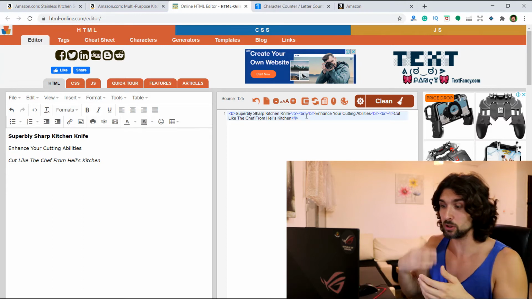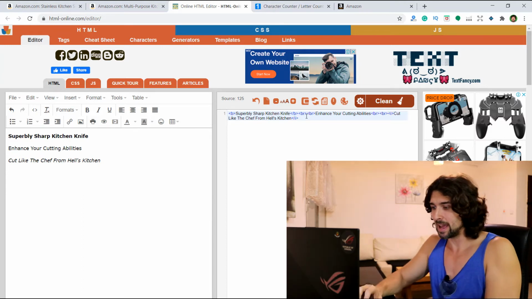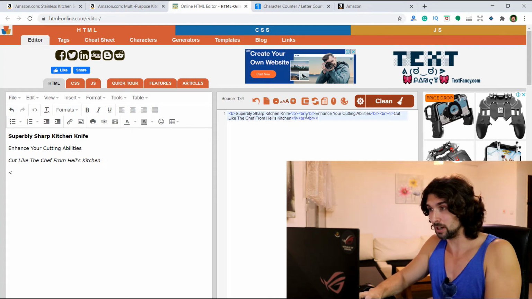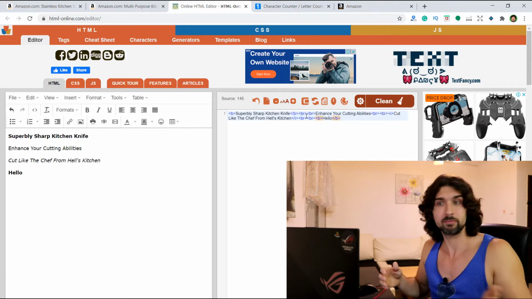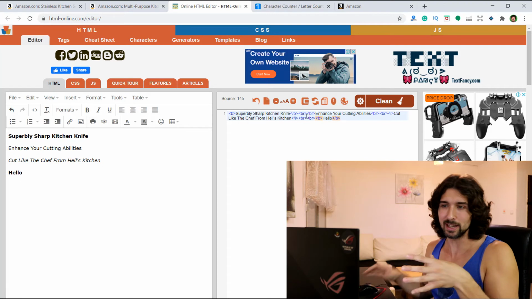So for example, if you want to use more bold, you'll just simply have to create a few more BRs, right? Let's say you create a few more BRs, then you open up another bold, and you say, hello. As you can see, oh, we have another one that is bold.